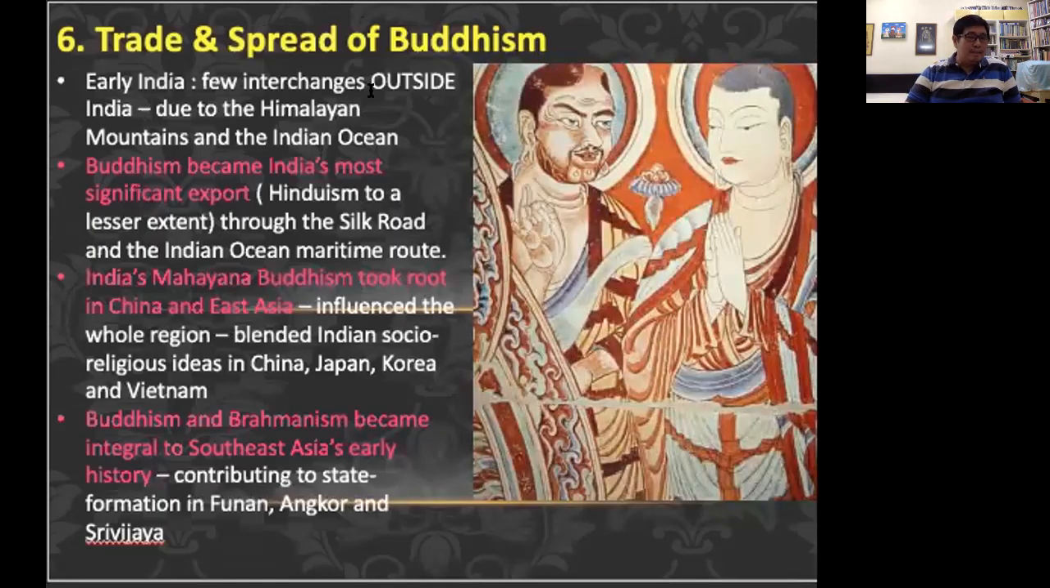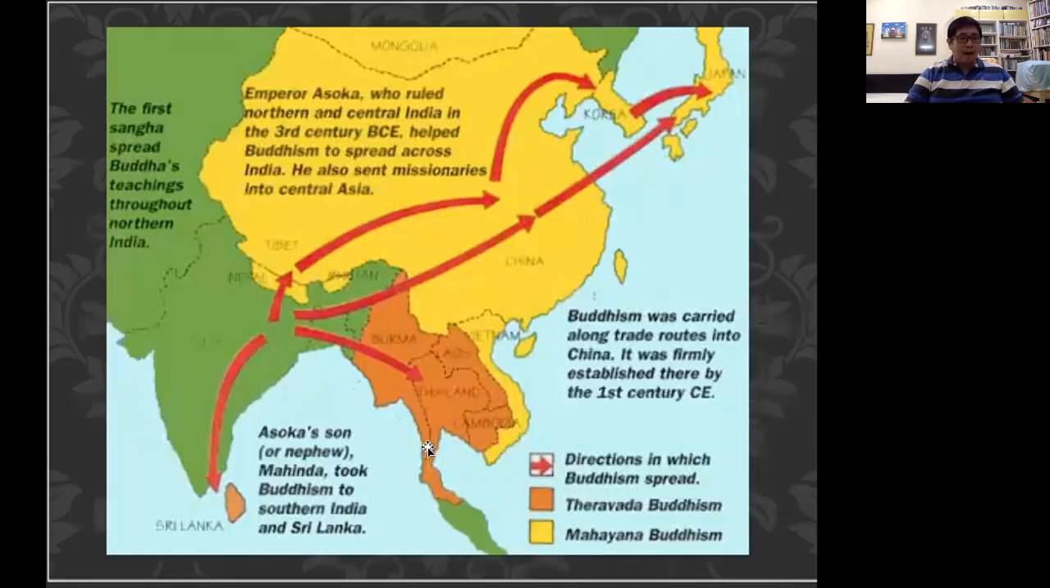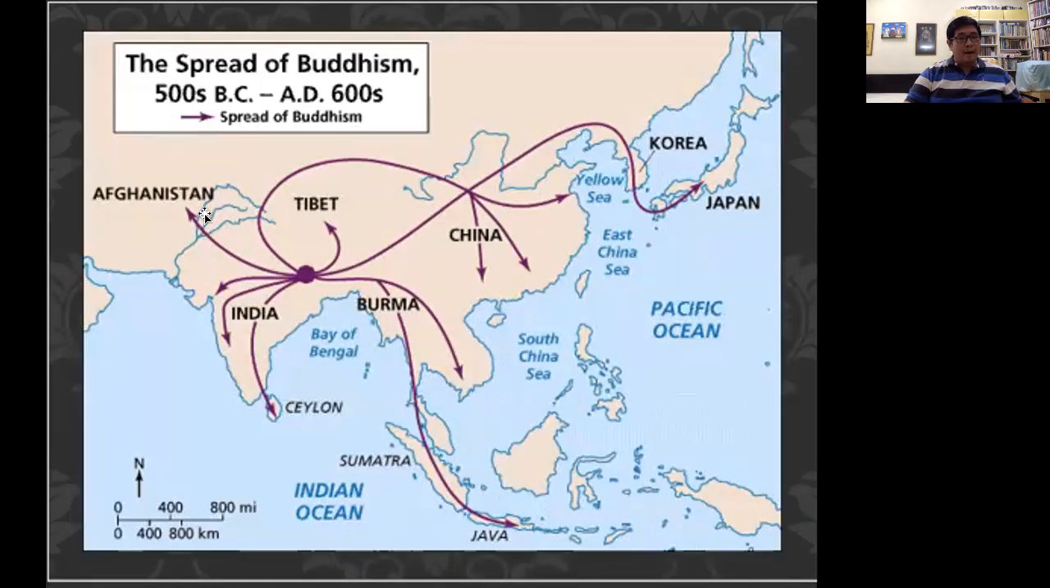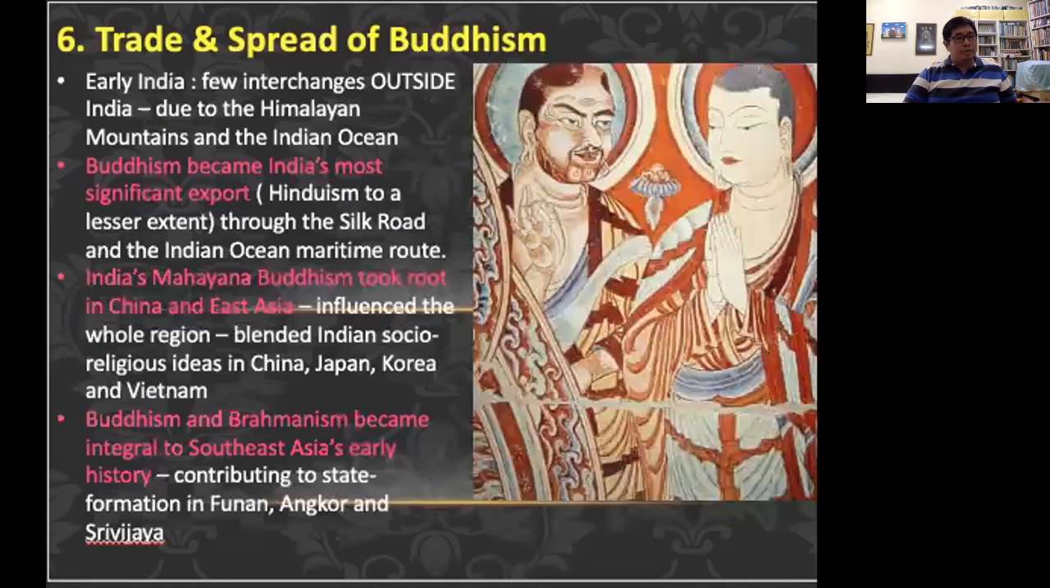So the spread of Buddhism will eventually be one of the most significant exports of India to the world. In India, you will develop two forms of Buddhism, Theravada and Mahayana. The Buddhism that goes out to the south will be Theravada Buddhism. The ones that go to China, Japan, and Korea will be Mahayana Buddhism. The spread of Buddhism out of India comes either by sea or by the land route. If by sea, it's usually by traders. By land, also by traders and missionaries. And sometimes it's a boat journey. So many times you will see that through trade.